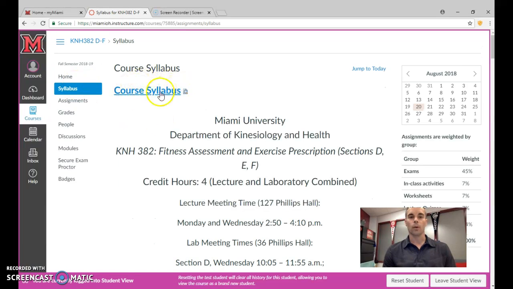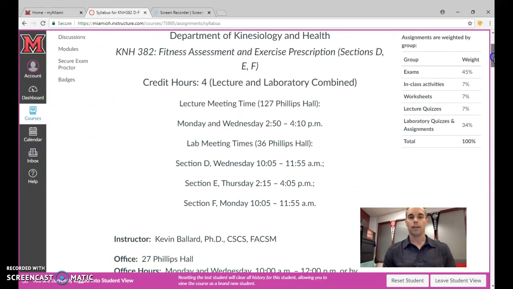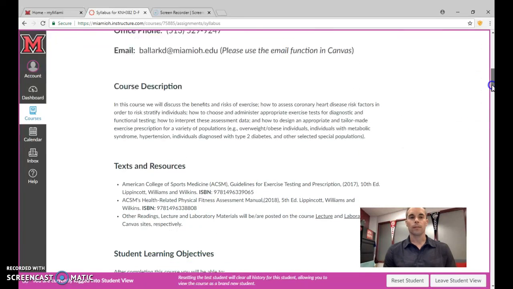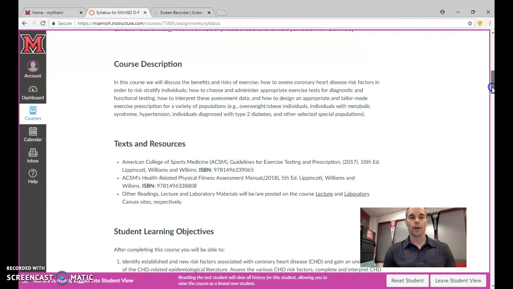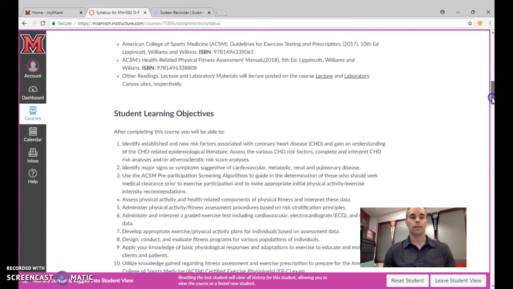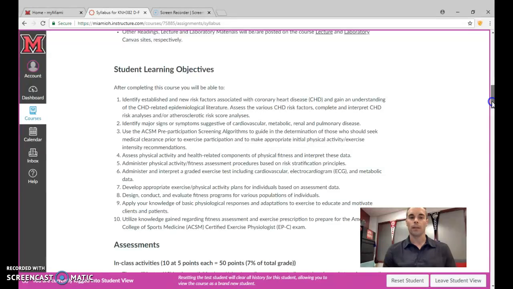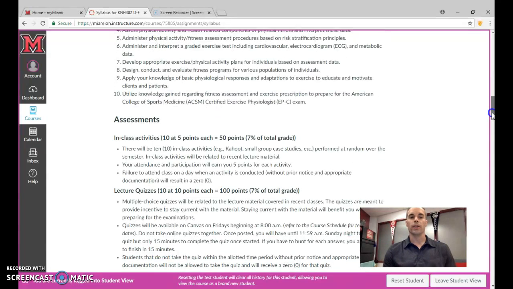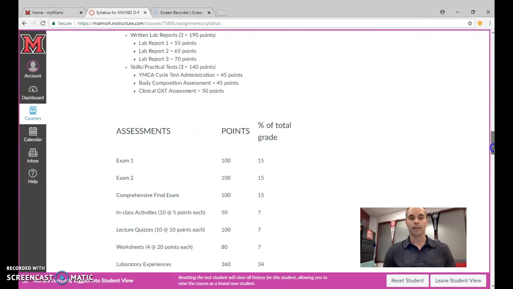Here's the downloadable course syllabus, and here's the course syllabus in the Canvas site. So for this lecture, we're meeting Mondays and Wednesdays at 2:50 p.m. And then for sections D, E, and F, you see the corresponding lab meeting times. Course description we already discussed. We already talked about the text and resources. We already discussed a little bit about the learning objectives. I'll let you read through this on your own regarding the assessments, and we'll discuss this in more detail on the first day of class.